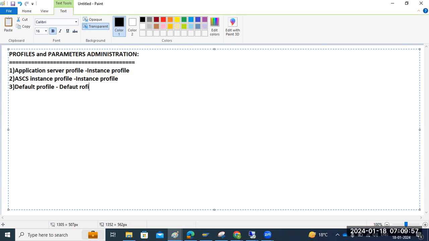So there are two types of profiles: instance profile and default profile. In the instance profile, we again have two types. One is the ASCS instance profile, because by default you will get two instances. The second one is the application server instance profile. What does ASCS mean? It means message server and enqueue server. So if you want to make any changes to the ASCS instance, you need to go to the instance profile and adjust the parameters here.